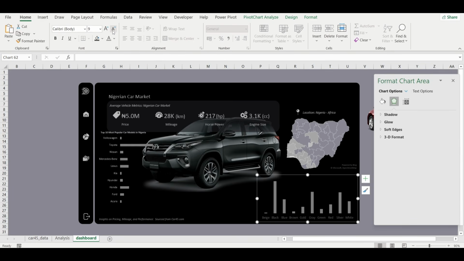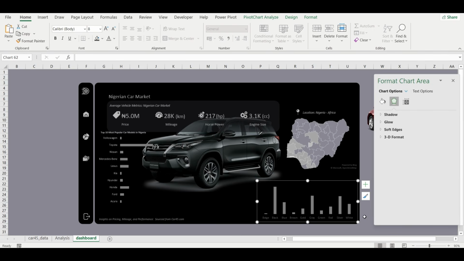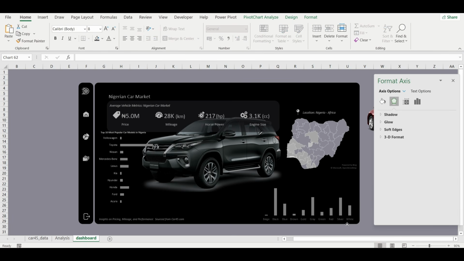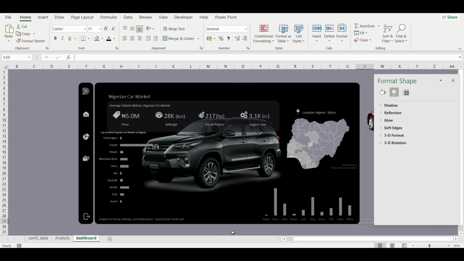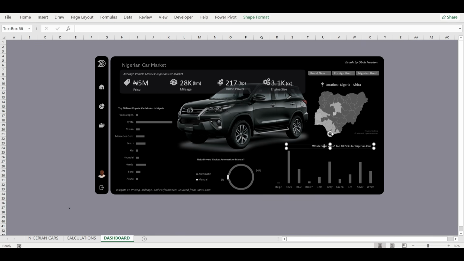Looking at this, black is the most common car color in the Nigerian market right now. Black cars. I also need a black Mercedes. So yeah, let me bring in the title. Which color wins? Top 10 picks for Nigerian cars.